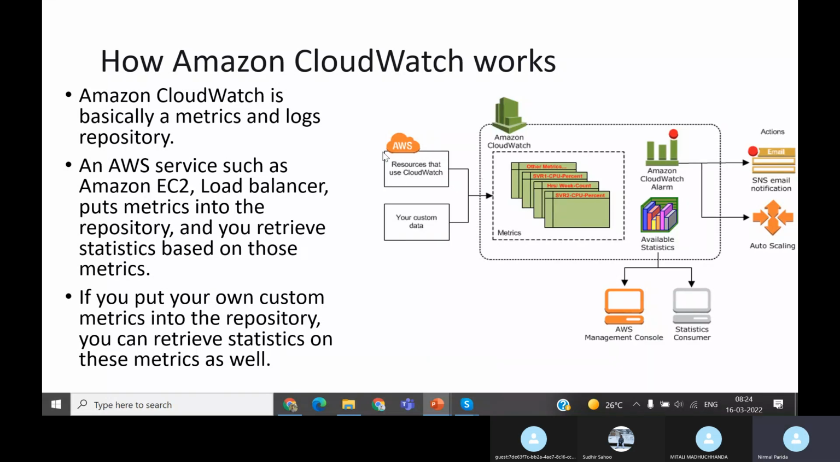Here are the AWS resources that use CloudWatch. Here are some AWS resources, and you can also send some custom data using your API and send it to CloudWatch. The metric can be your CPU percentage or some other metrics. Those metrics will be sent to Amazon CloudWatch.